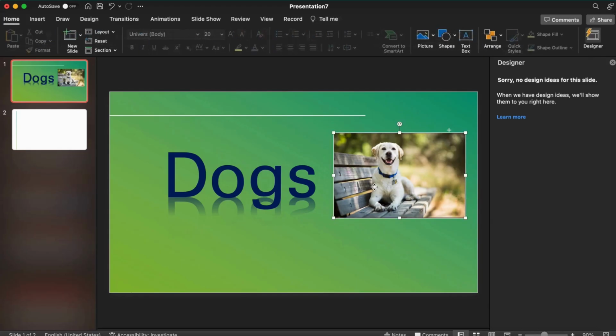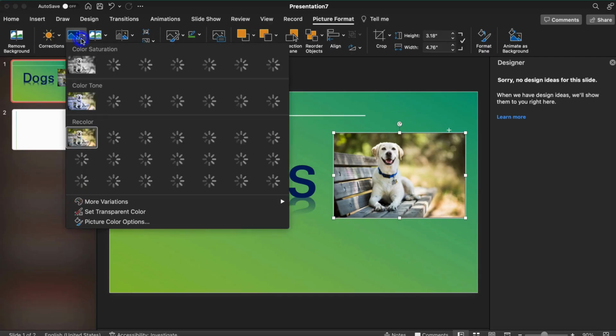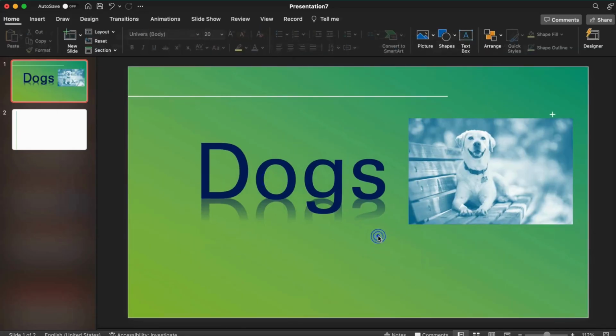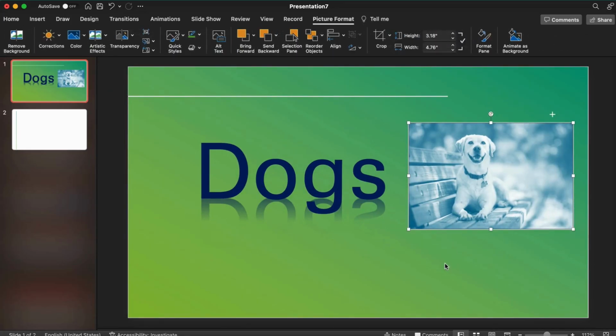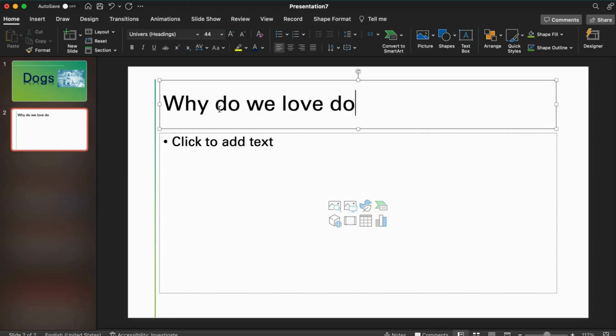Great, and if you want to add more things to this, you can also add a border. Or you can actually add color. You can change the color of it as well. Instead of the border, I think the color contrast would be better. Now, add more details here. Why do we love dogs?